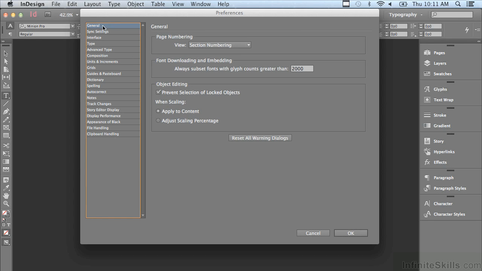We're going to start in the General section, but before we do that, I'm going to tell you that most of InDesign's default preferences are perfectly fine the way they are. I'll occasionally change a preference to solve a problem. Let me give you an example. Let's say that I'm working on an ad for a magazine that's in Europe. Well, all the dimensions for that ad are probably going to be in centimeters.